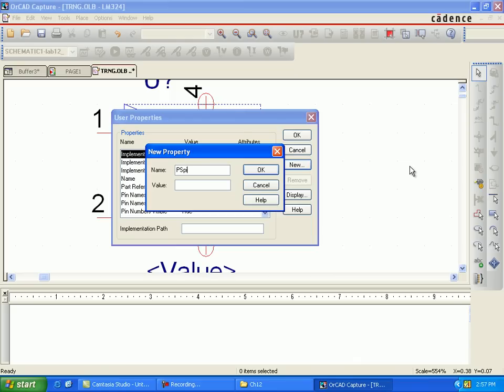Add a new property. Name it PSpice template. There is no space between PSpice and template. Make sure, and type x at reference. Type as I am doing. This is the value of the new property. These are all the values being defined, like plus magnitude, V plus, V minus.